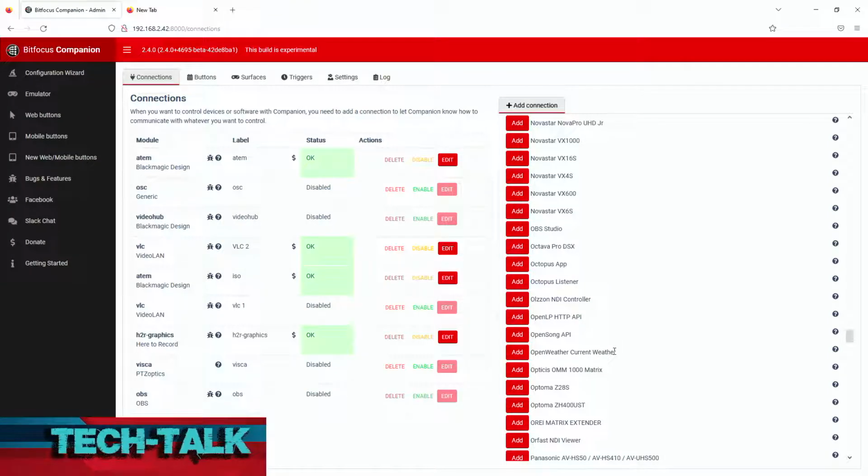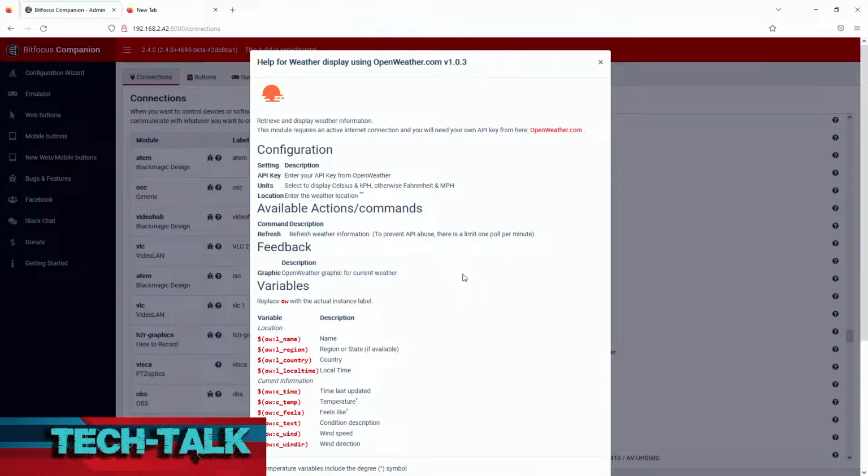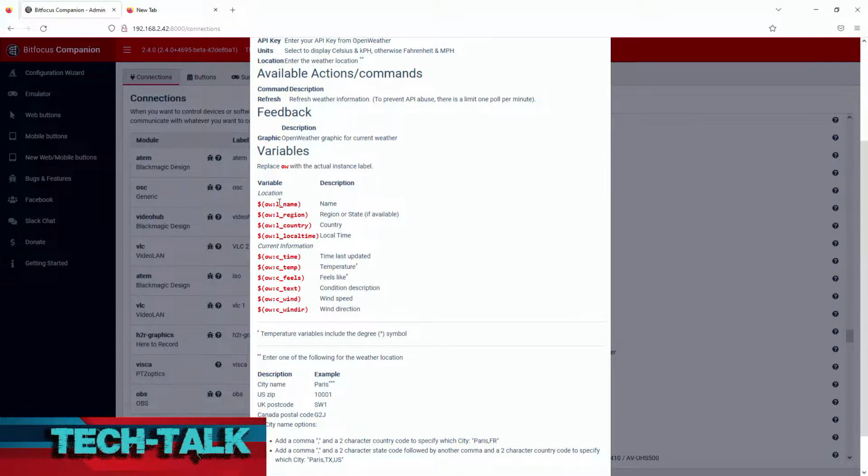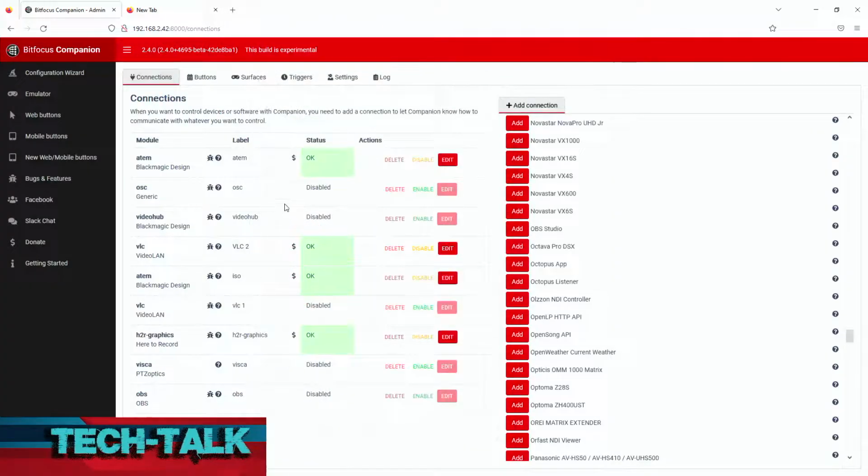Open Weather, current weather. That reminds me, that is a web-based program. You can do graphic overlays, weather overlays. I'll show you the variables in a minute, but you can take the variables and basically make a button so that you can know what the weather is. It works great for people who need the weather.